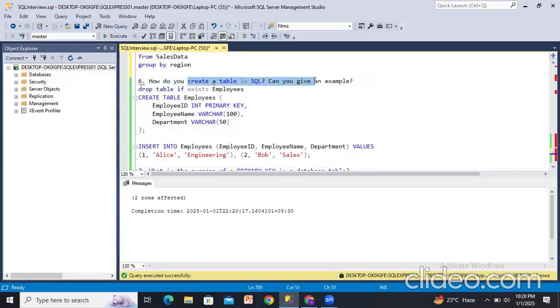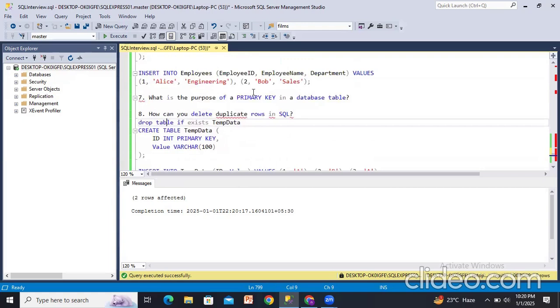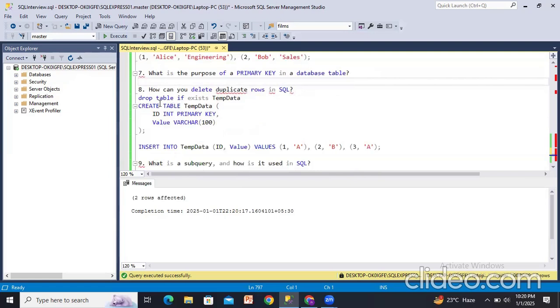So this is the way we create a table. Next question. Seventh one: what is the purpose of a primary key in a database table? A primary key uniquely identifies each record in a table. It ensures data integrity and prevents duplicate records. That is the major use of a primary key.